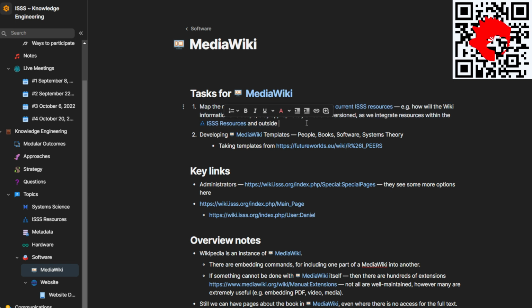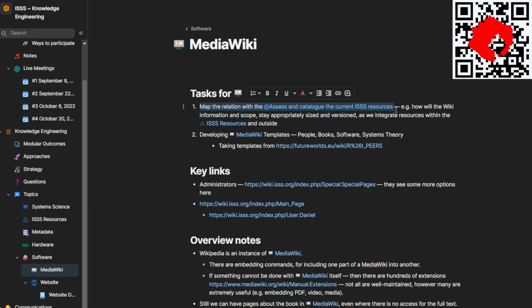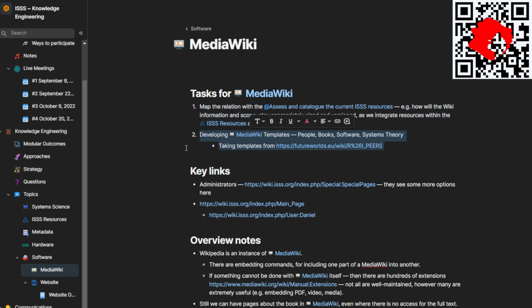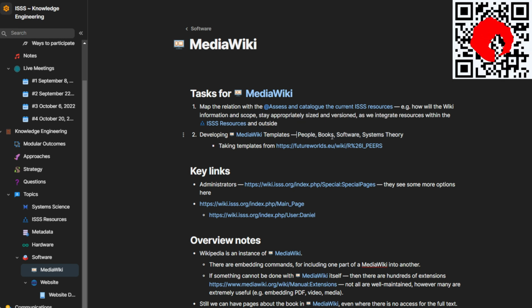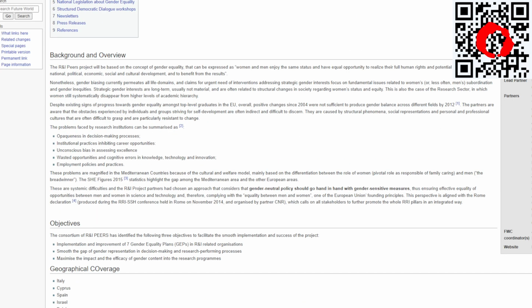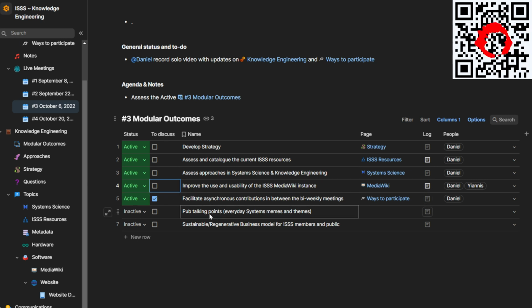The two tasks arising from our conversation were, one, to think about the relationship between the MediaWiki structure and the ISSS resources and non-ISSS resources, ones that have full text available or don't, and so on. And another task within MediaWiki is to develop templates for different types of things like people, books or documents, software, systems theories themselves, and so on. The Future Worlds website provides some templates and examples of what templates look like.